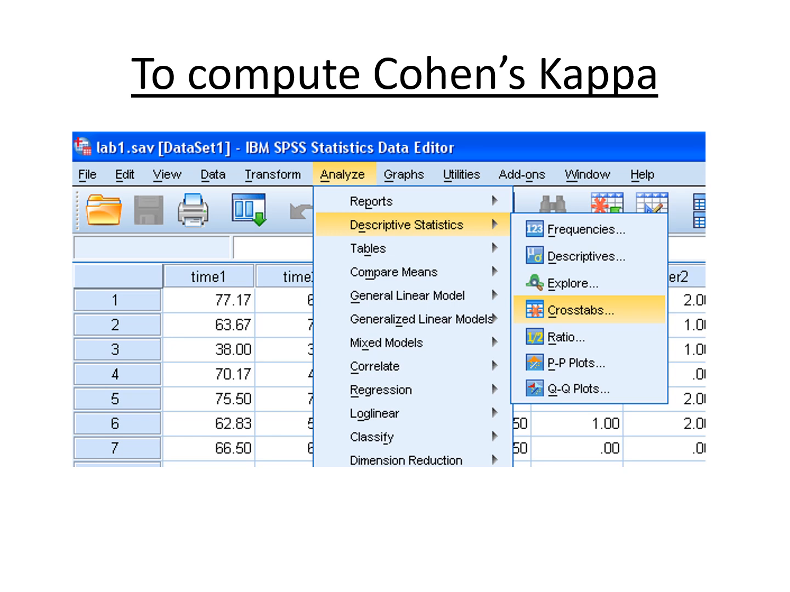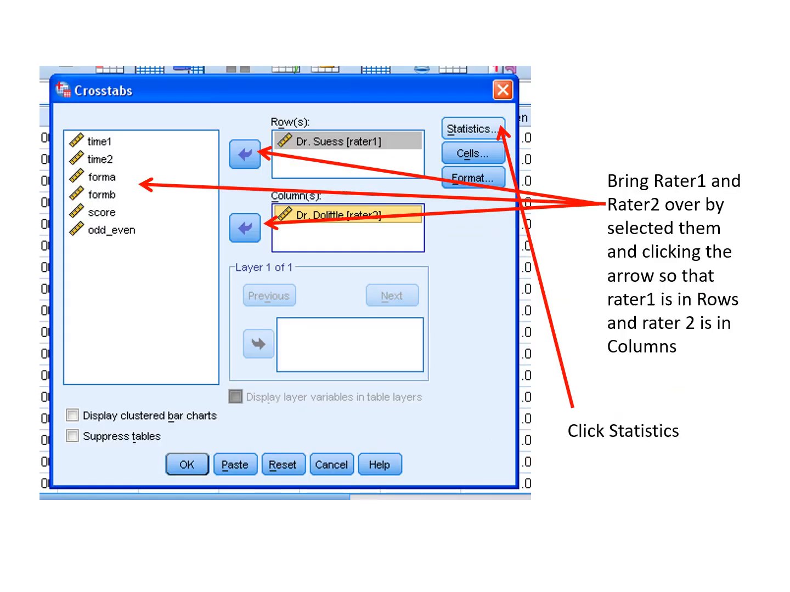We discussed how to hand calculate Cohen's kappa in class and in previous lectures. We can also use SPSS to do this. In this case, we're going to go to Analyze, Descriptive Statistics, Crosstabs. That's where we're going to be able to run this analysis.